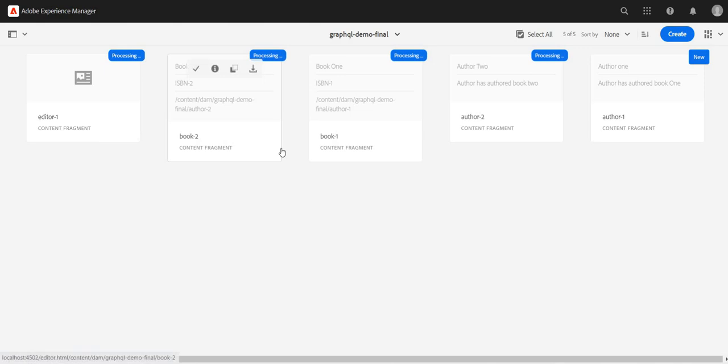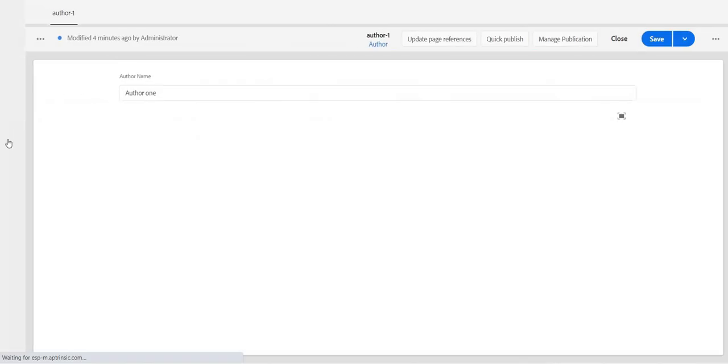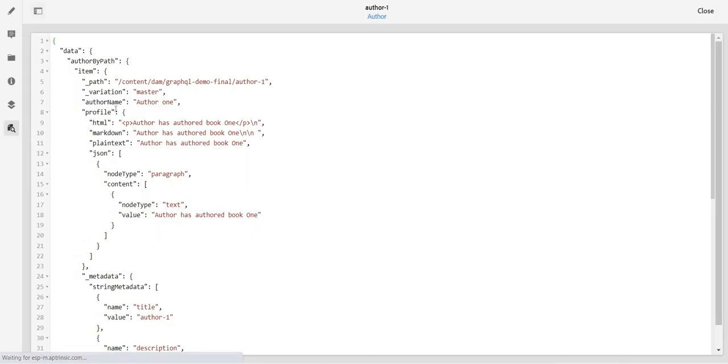Hey guys, welcome back. So we have created content fragments and now we will see how we can utilize them. This is just data for us, data we understand. So for example, if this is my author and I just want to preview this data, this is nothing but the data I am having. Now I want to utilize this data, right?